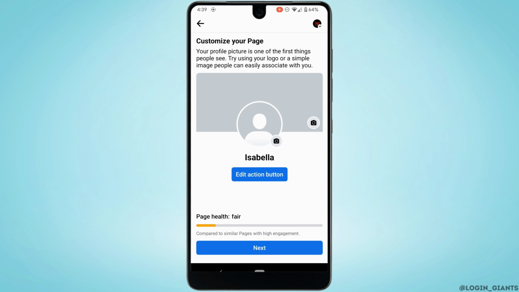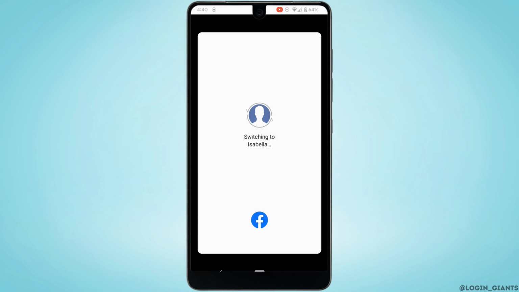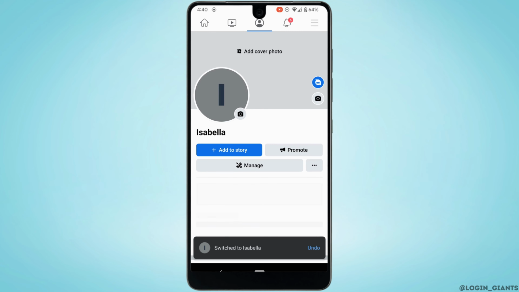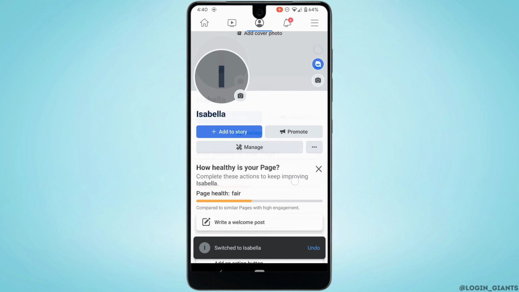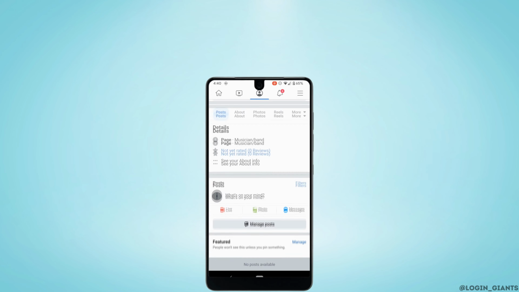For now, you can simply skip all of these, so tap on next. Now you can simply tap on done at the bottom. You need to wait for a while. So there you go, your Facebook page has been successfully created. Now later on, you can modify your Facebook page according to your need and you'll be good to go.